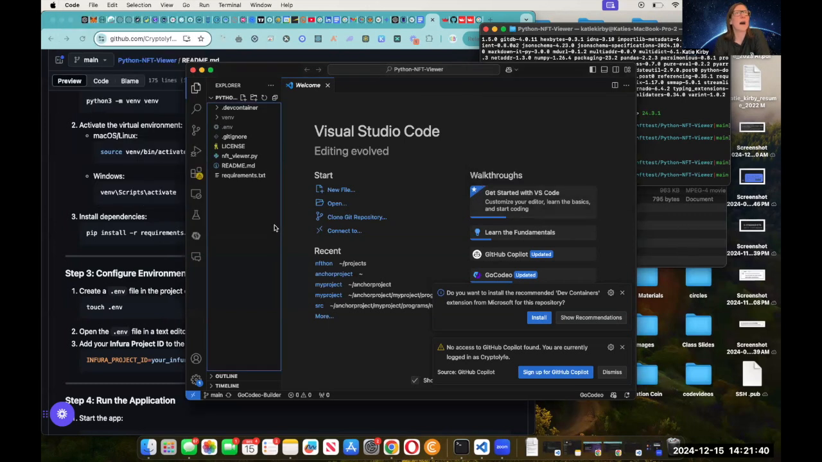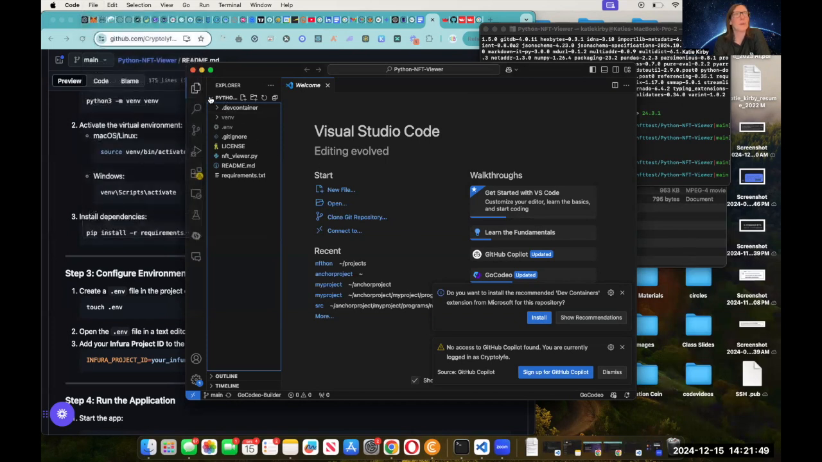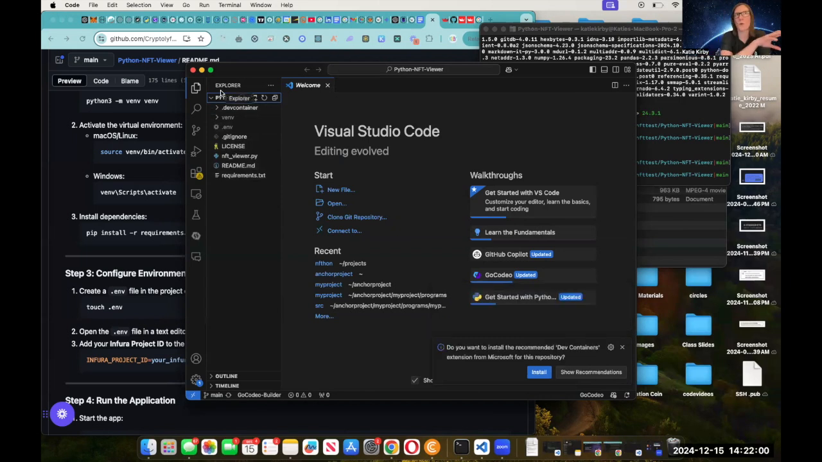Go to file, and then you can open a folder, a workspace, or a file. Open the project we downloaded, and it'll appear right here. You should see it like this and be able to access all the stuff within it. So make sure you don't open a directory before that. You want to make sure you open this directory here, the Python nft.viewer, so you can get access to all these files right here in the sidebar, okay?